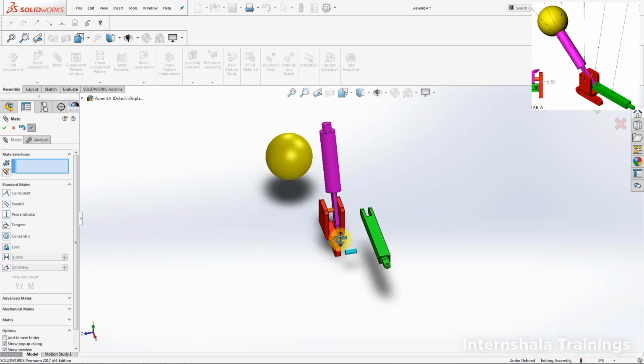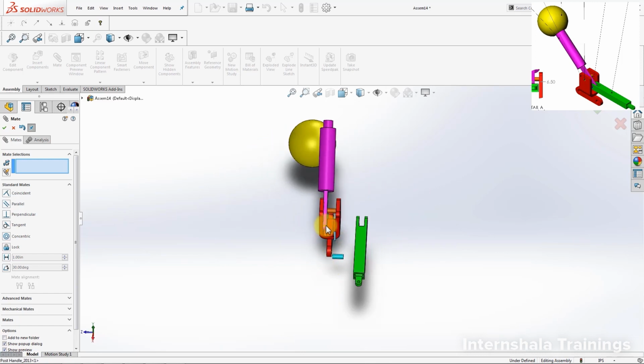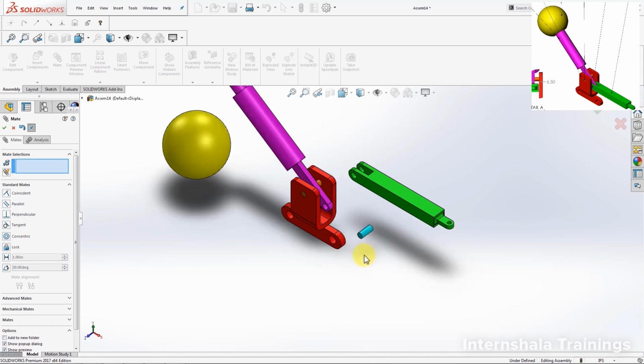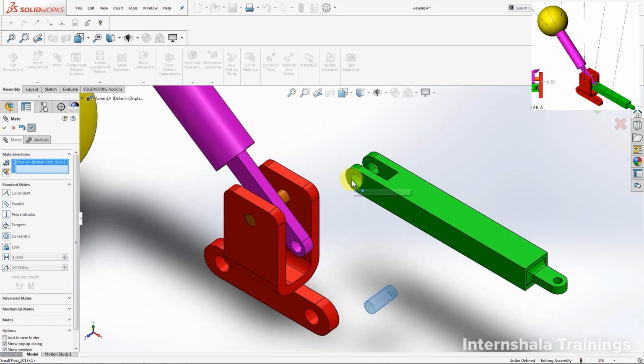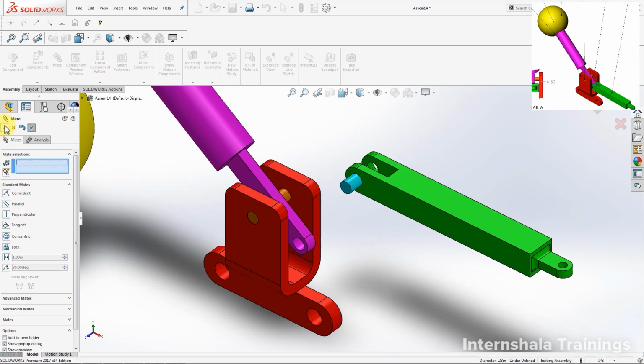Now I can start linking that post handle, the purple part, with the small post and the link, which are the green and the sky blue parts. So let me first link the small post to the link. So I'm going to select the surface here and then this inner surface here, and I'm going to have them concentric. And now I'm going to select this face in the post, and I'm going to have it coincident with this face in the link. Click OK. Now we have those relations set up.